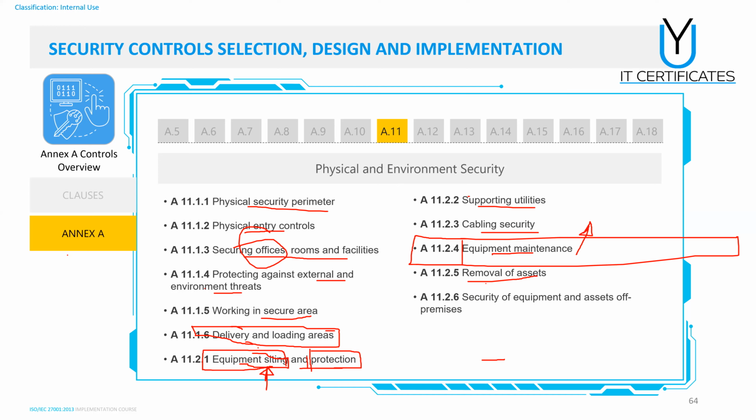Removal of assets, this again is an important concept. First of all, you have to define what are the important assets. You have to define how you can keep the assets secure, and also how the assets will be removed if they are expired. For example, you know that some companies say that the notebooks should be sold after 3 years. This is one of the methods of removing the assets.